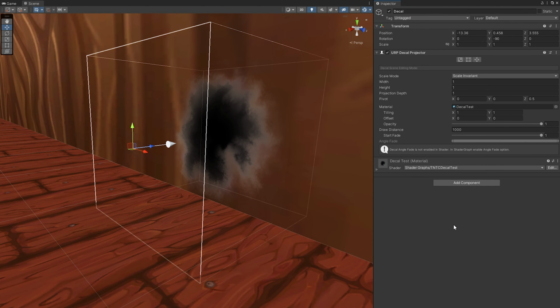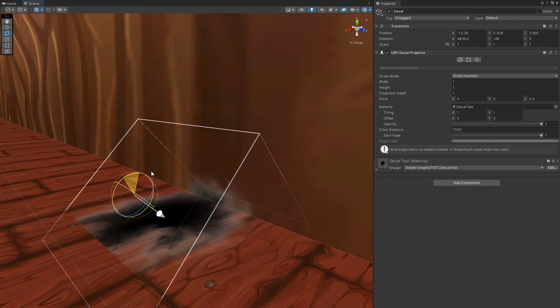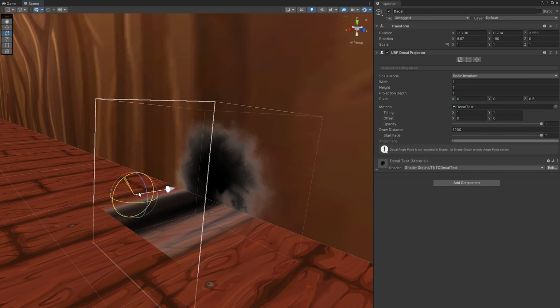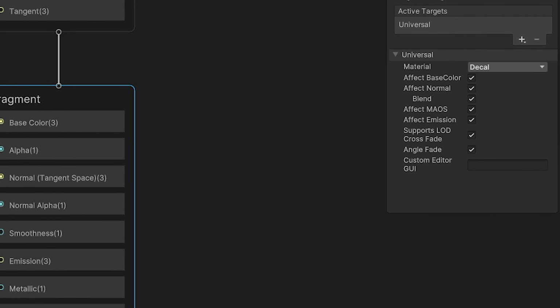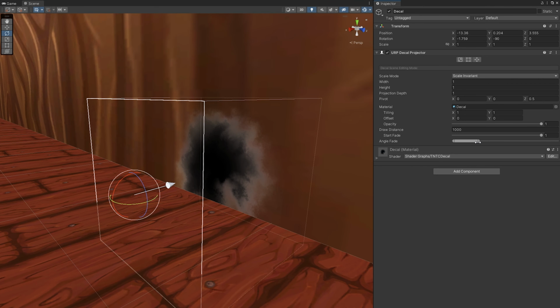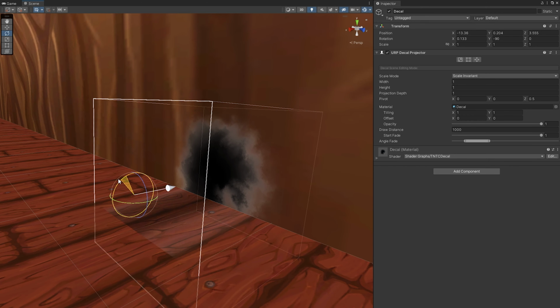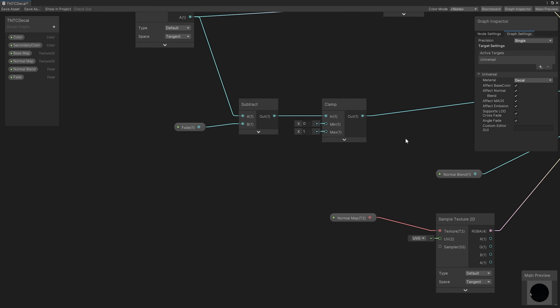Using the decals, we have found a problem with the edges. When a face is parallel to the projection direction, the texture looks stretched. To solve this, we have enabled the angle fade property in the shader. This property allows you to set up the fade of the decal based on its angle. In addition, we've added a fade property to vanish the decal over time.